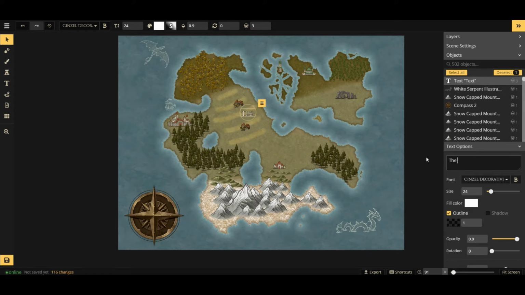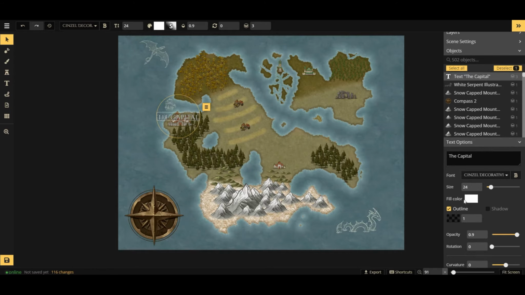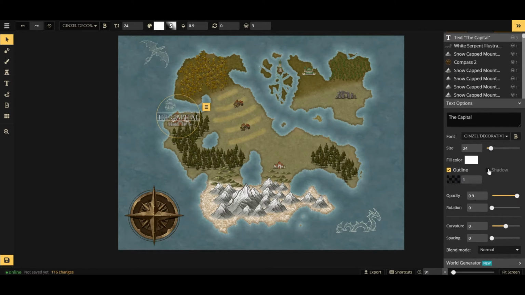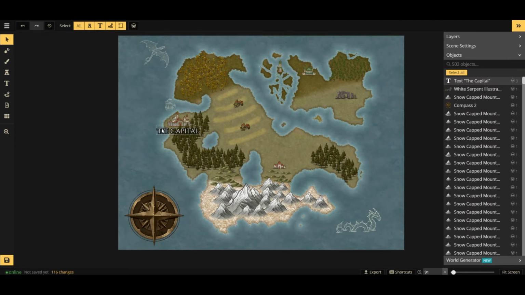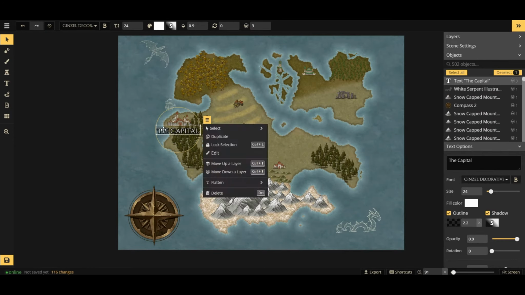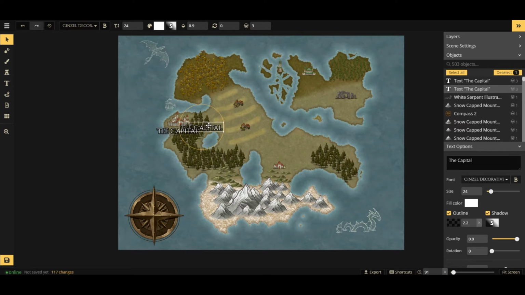This is going to be the capital. I apologize in advance for my clicky-clackety keyboard. This is the capital. Doesn't stand out super well. Can we do a shadow? That helps a bit. Is this the shadow? Yeah, there we go. Yeah, I like that. That stands out better. Let's put it underneath so you can still see the city.